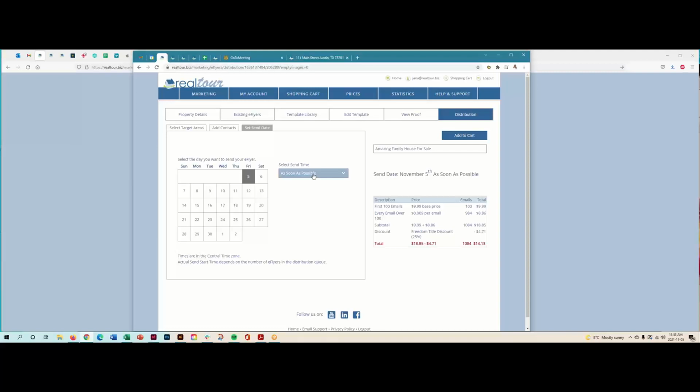However, if I want this to go out at a specific time, like maybe I'm making the flyer today, but I really want it to go out tomorrow morning, I can just click tomorrow morning, and then I can select, you know what, early morning between 6 a.m. and 9 a.m. Then I can proceed and pay for it, and tomorrow morning between 6 and 9, it will enter the queue and it will go out then, okay?